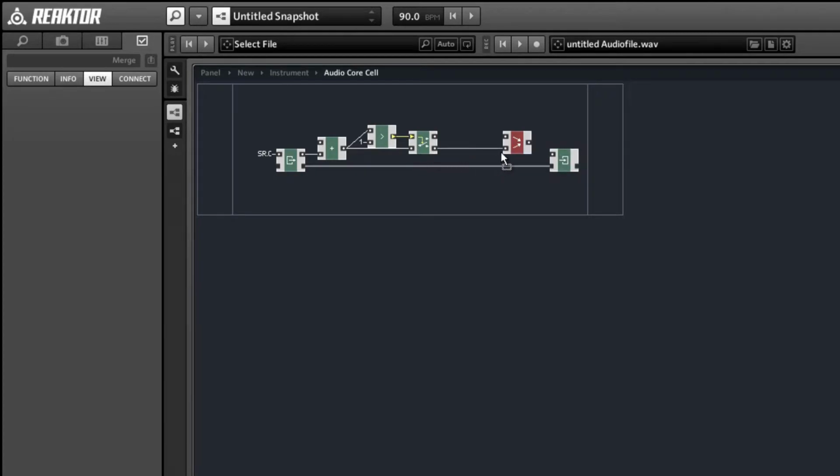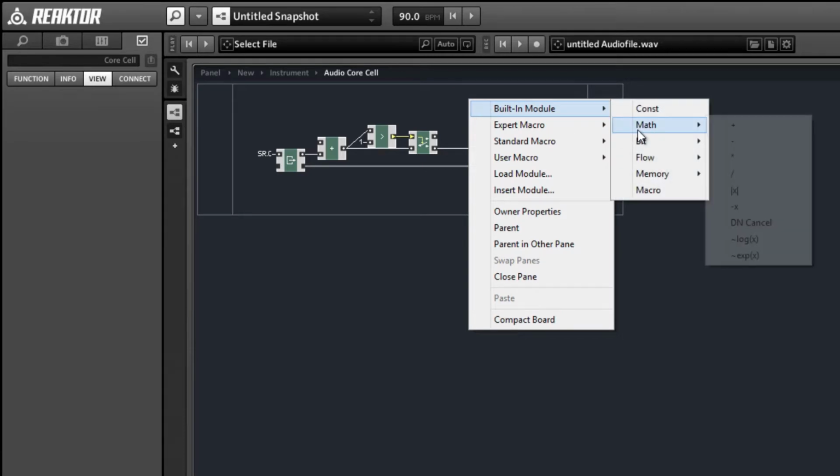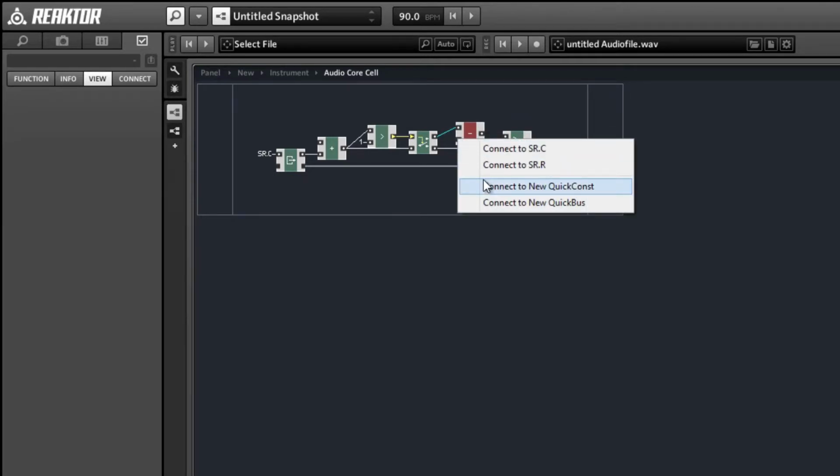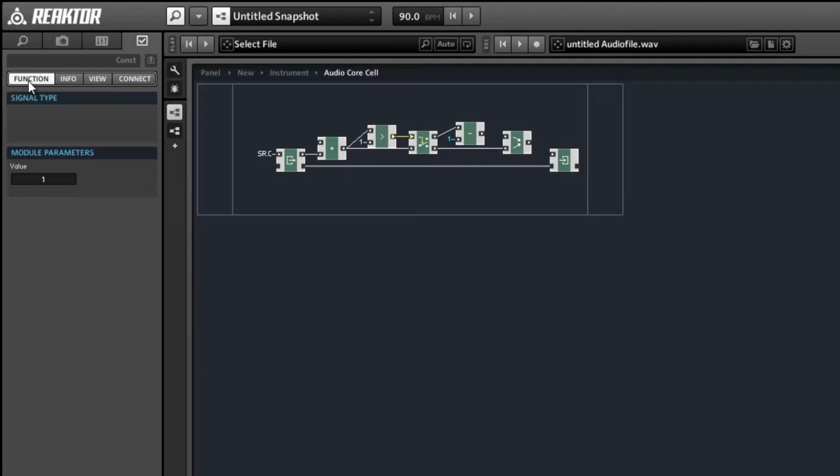And if it goes out the top output, that means our value is greater than 1, and we want to subtract 2 from it. So we can use a subtract module with a quick constant to do that very easily. And you can change the value of a quick constant in the properties in the function tab.